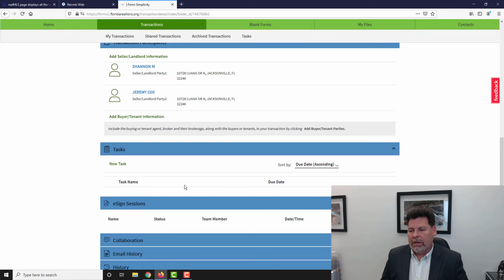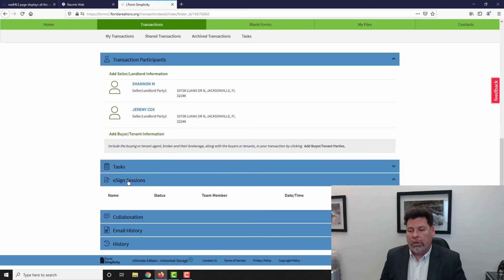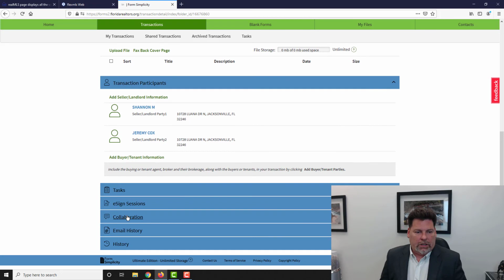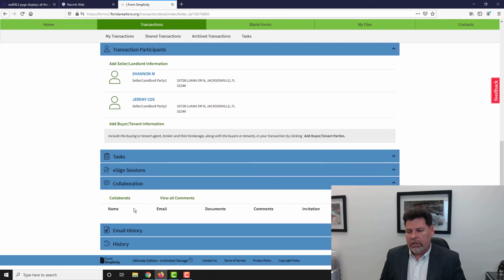E-signature sections, we're going to have a later video on how to use the e-signature section of this, so look forward to that. Next, we have collaboration. So if you have a co-lister or somebody else that you would like to collaborate in the listing or in the transaction with you, you can add their name and information here so that you can share the transaction out with them and they can collaborate with you on it.